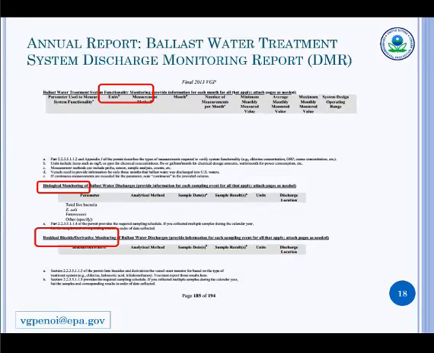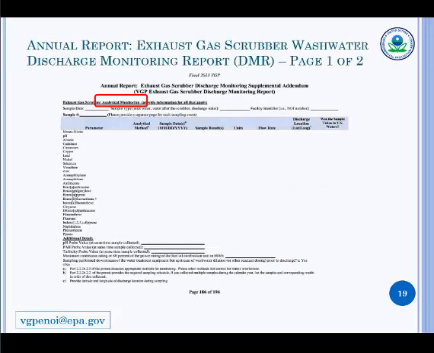The first DMRs are for ballast water, and as I just mentioned, includes information for functional monitoring, biological monitoring, and biocide monitoring. And I'll be discussing each of these in more detail, but for now, just kind of want to give you a quick reminder of the basis for the electronic DMR. Periodic exhaust gas scrubber wash water monitoring is presented on this page, and again, as you can see, the long list of parameters required to be monitored.